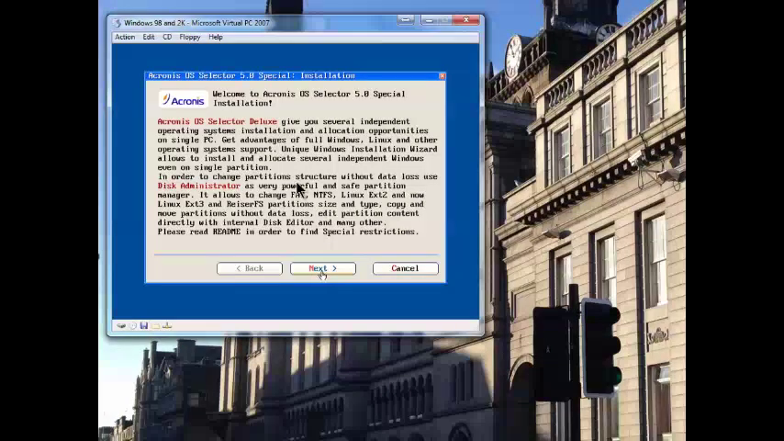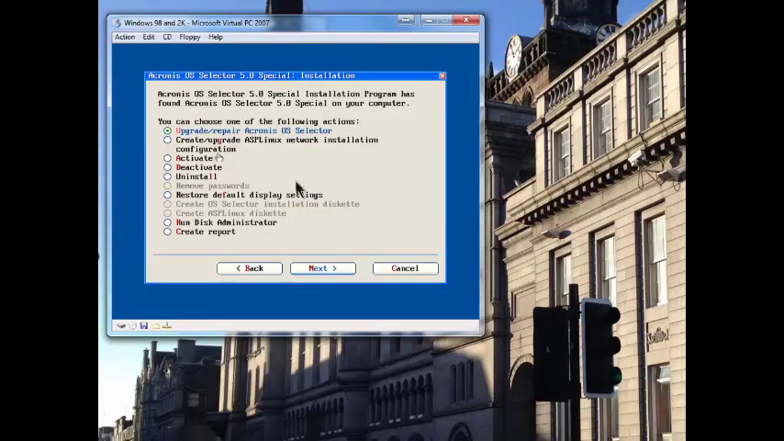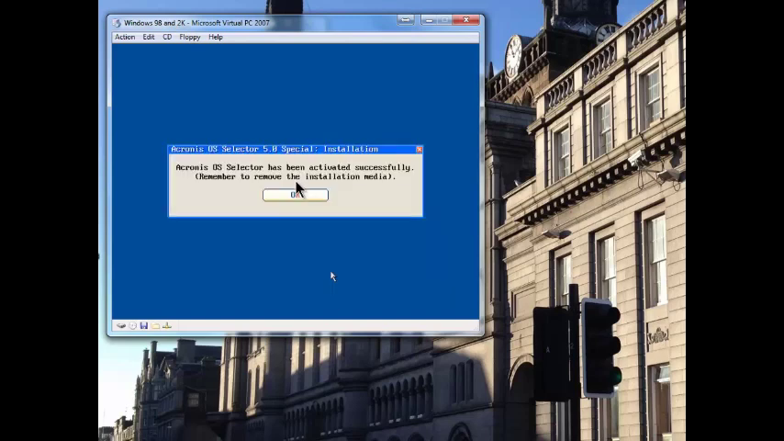Now, to reactivate OS Selector, we need to click Next, accept the license agreement, and then what we can do is click Activate. Click Next, and then click Proceed. And it says, Acronis OS Selector has been activated successfully. Remember to remove the installation media.